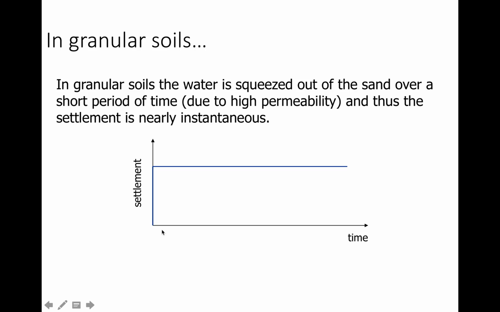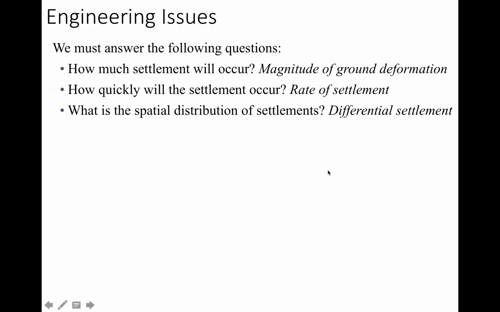In granular soils, that would be gravel and sand, when you first put the load on, settlement occurs very quickly. You add the load and you have immediate settlement, and then it doesn't really change with time. That's due to the high permeability of the material because it has large void spaces.